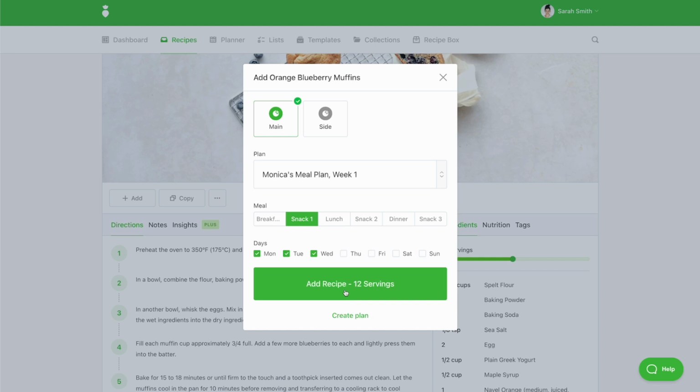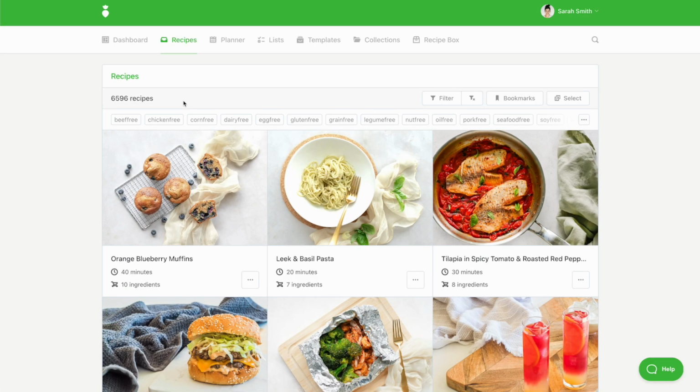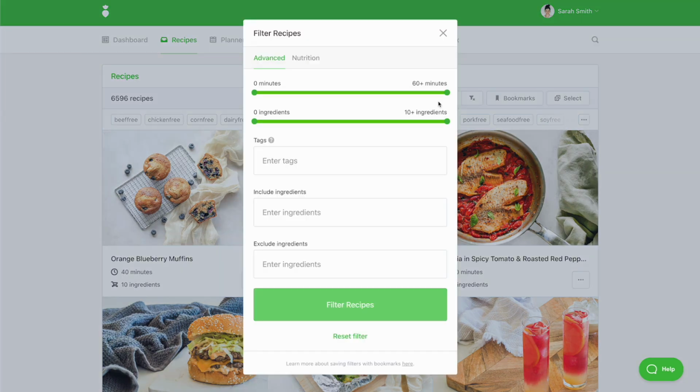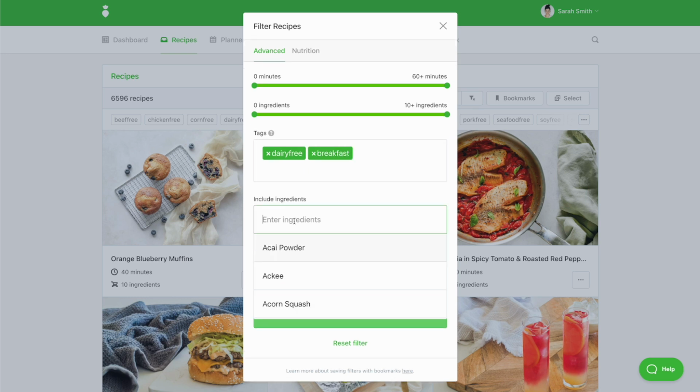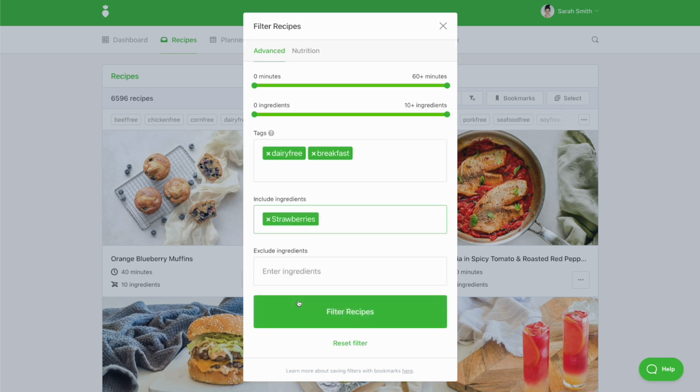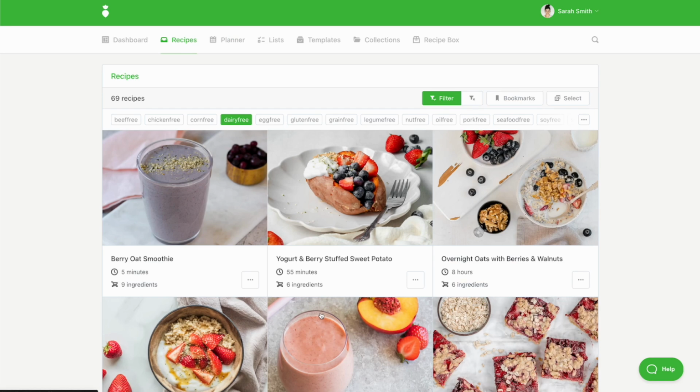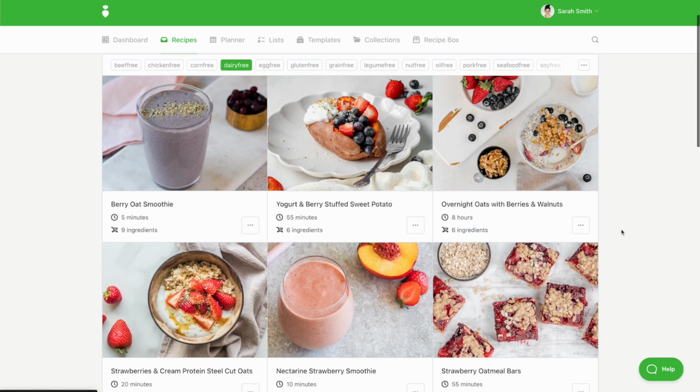If the days are grayed out, this means your planner does not have an open meal slot during that day and meal to add it to. You can also add a recipe from the recipe gallery. Apply the appropriate filters needed to find a recipe. Then select the icon with the 3 dots and select Add to Plan.